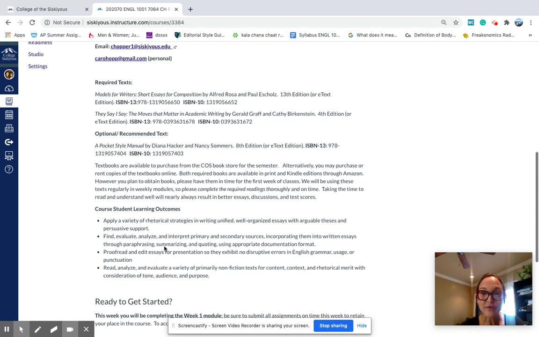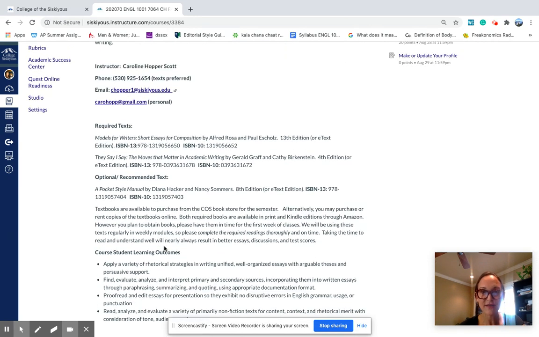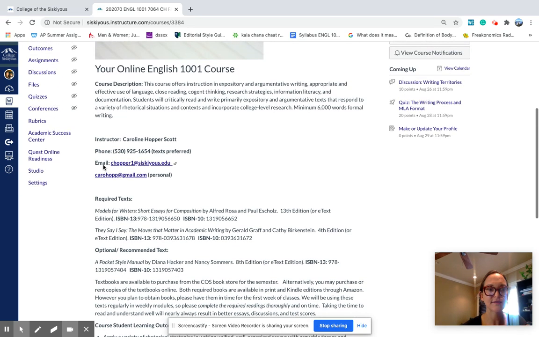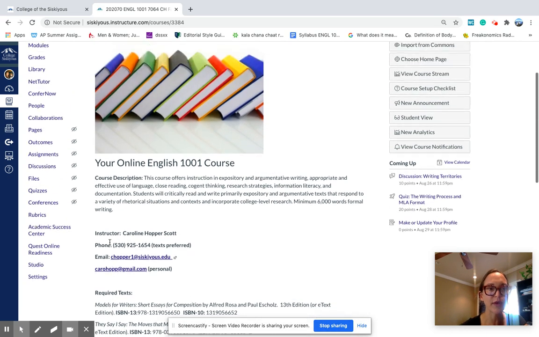Probably the most important thing to do is get your textbooks. If you haven't already, I would recommend buying them and reading the ebooks, so you can just read it from your computer or your phone or wherever you have access. If you want to get the paper copies, please do that as soon as you can, because it'll take a while for them to ship. Right, so Models for Writers, that's our main textbook. We'll be using that for the first part of the course. They Say, I Say, we will use for the research paper we do at the end. So if you want to take a little bit more time getting that, no problem.